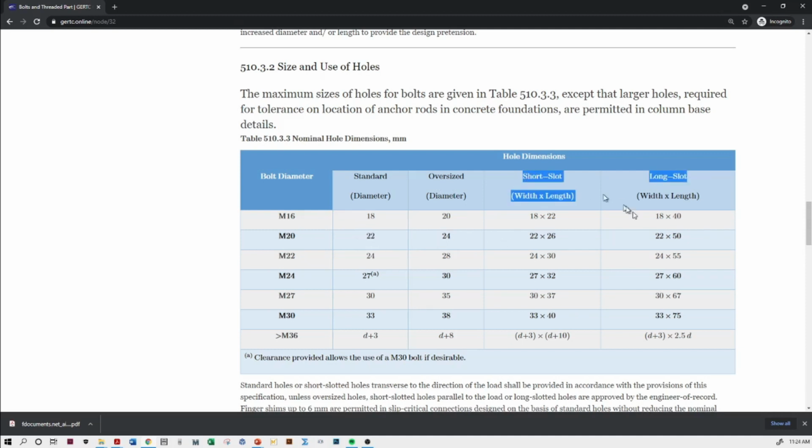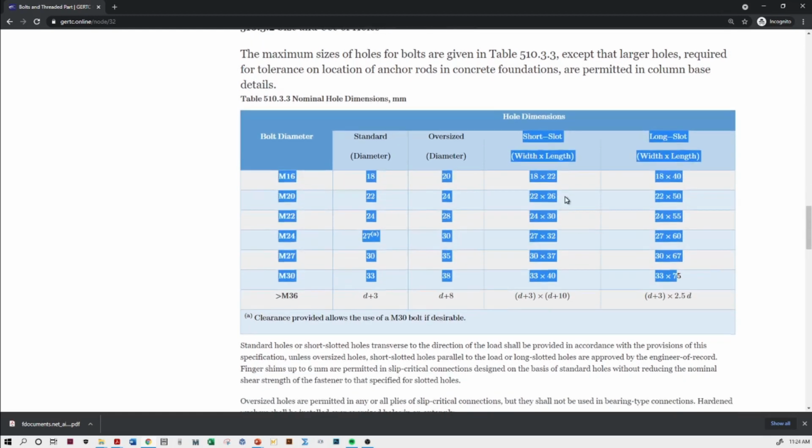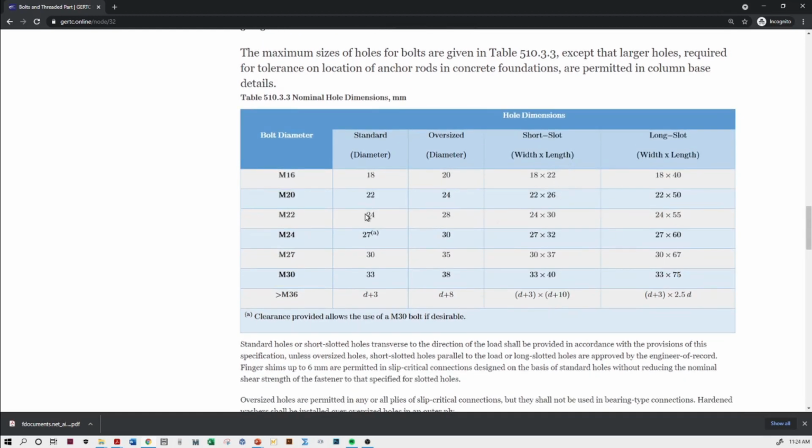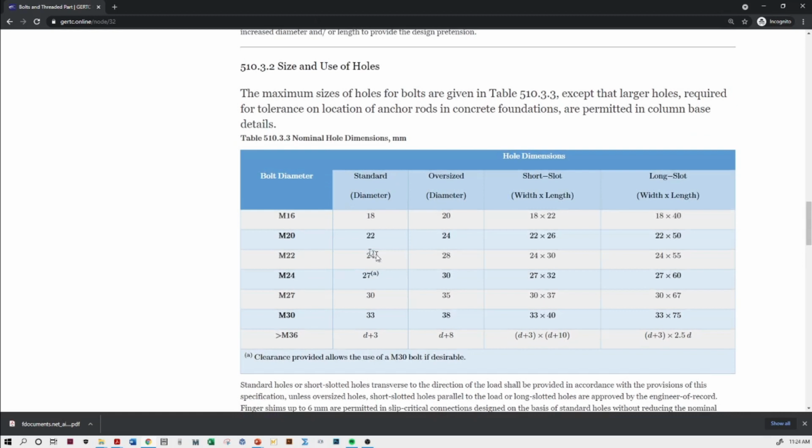This is for the slots. This column here for the slot. For 22 mm, the standard diameter is 24. You can make that 23. Yes, 23. What is important is that it should be larger than this. Because you can hardly fit that bolt into that hole if you will have exactly 22 mm.